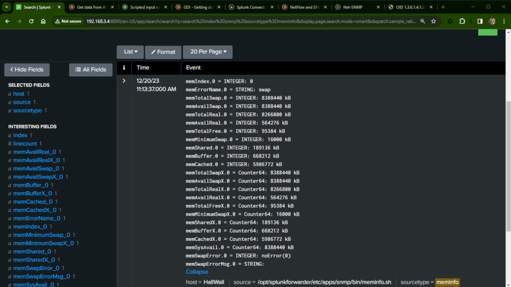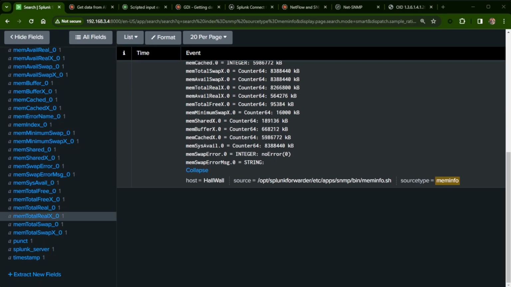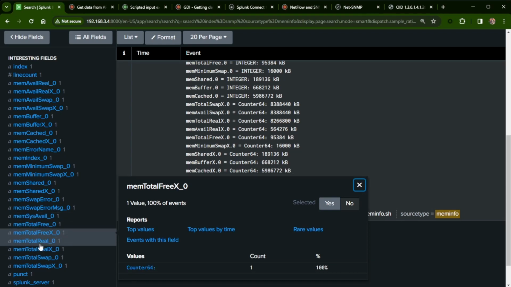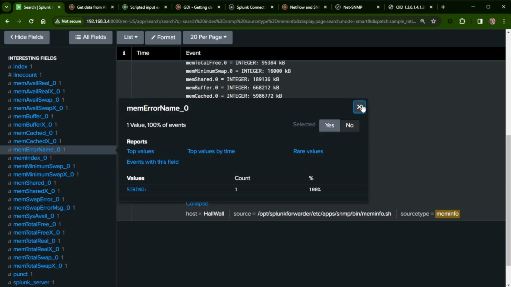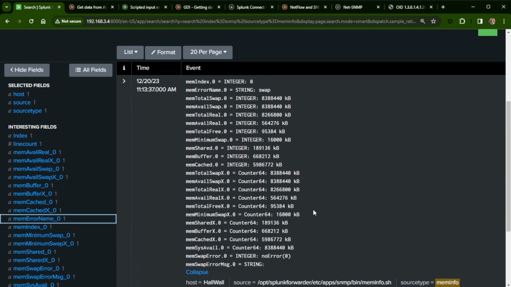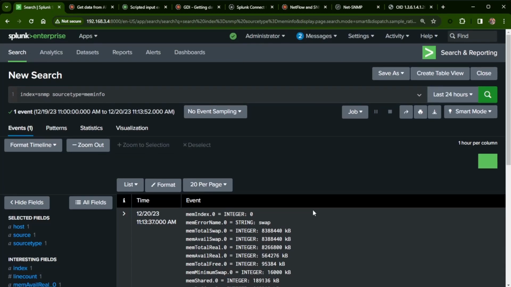And Splunk is using that equal sign to try to create a field name and then the value. So if I come over here to the left-hand side and look at something like mem total free, it's given me the value of integer. It's not giving me the value that I need. Even like the free X, total real. I'm getting the wrong value right now, so I will have to go back into Splunk and rebuild, basically retrain it.